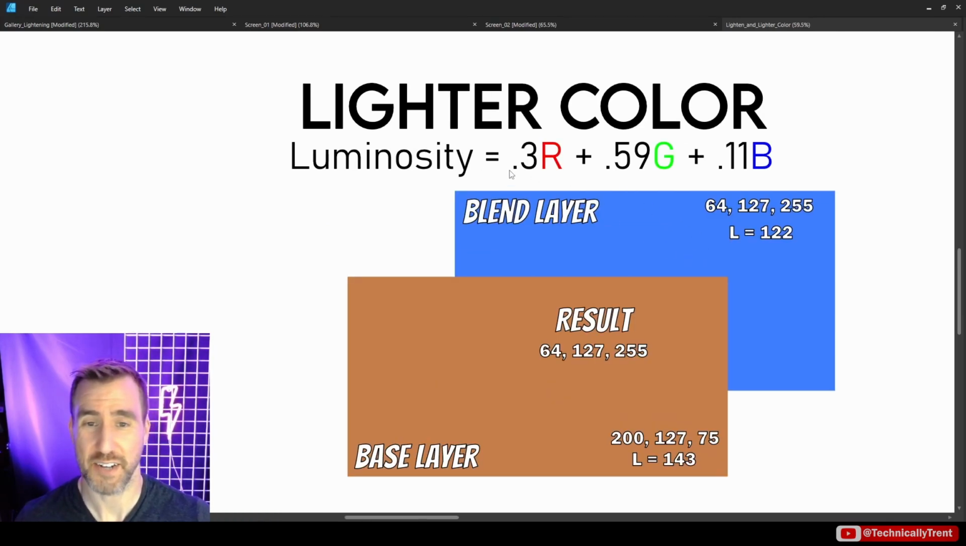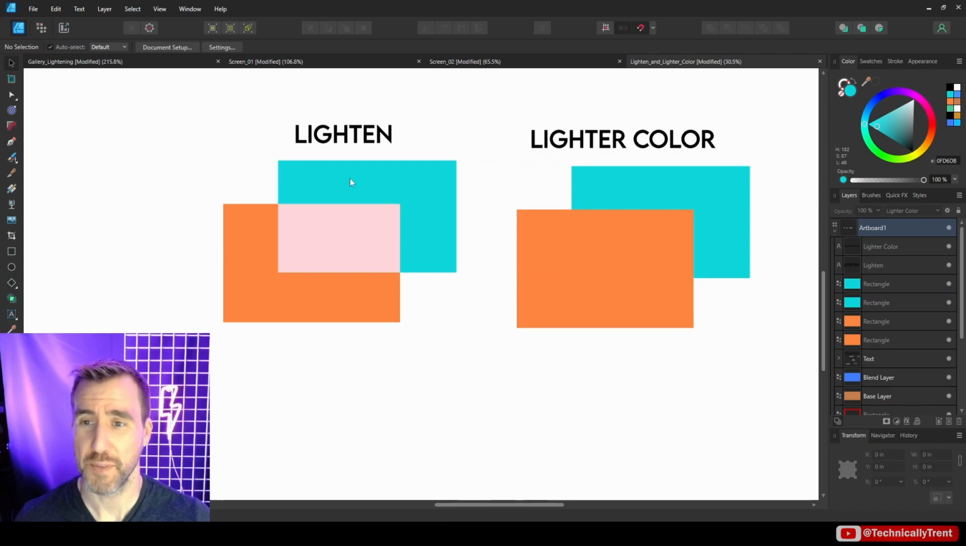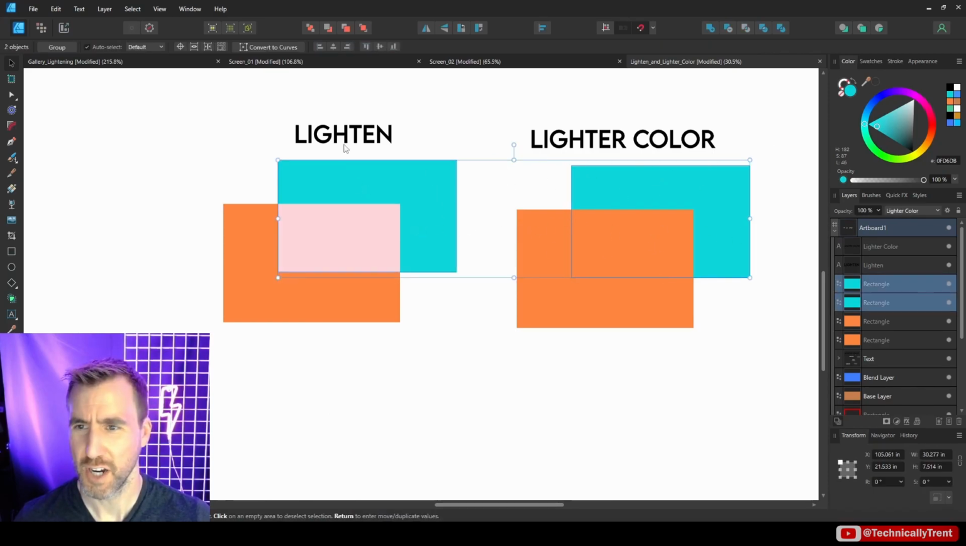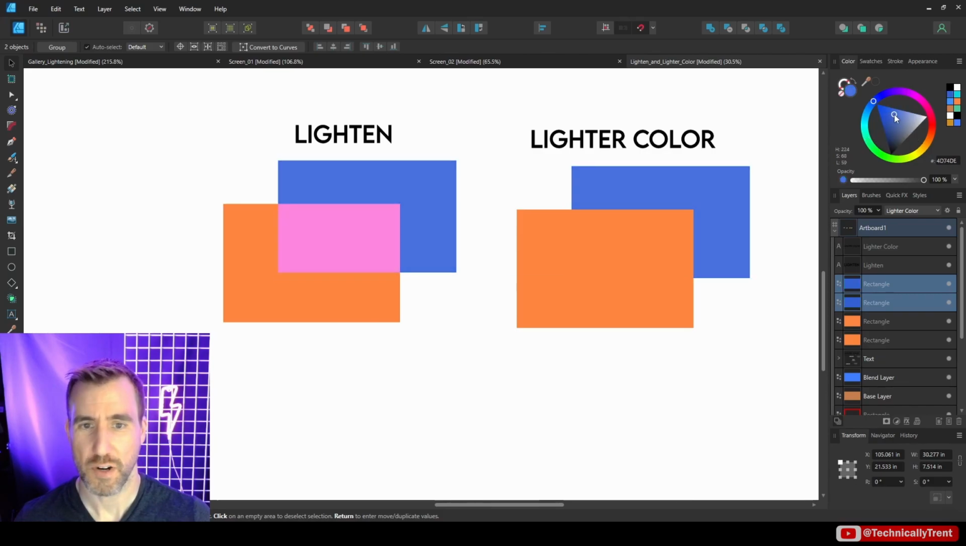Lighter color, on the other hand, is going to use the luminosity calculation to pick which color feels lighter, for lack of a better term, and it's going to show that one in total. So I've put them side by side, and we can see what happens when I adjust the color here. So with lighten, you're getting this blend of the two of them, and with lighter color, you'll see that it's going to choose either one or the other. So let's move it around. Lighter color is flipping back and forth here, depending on how light I make the top level, whereas lighten is going to mix the two colors together.